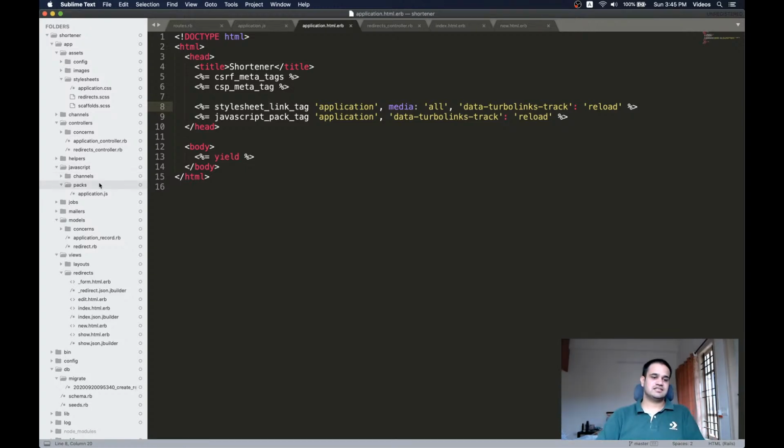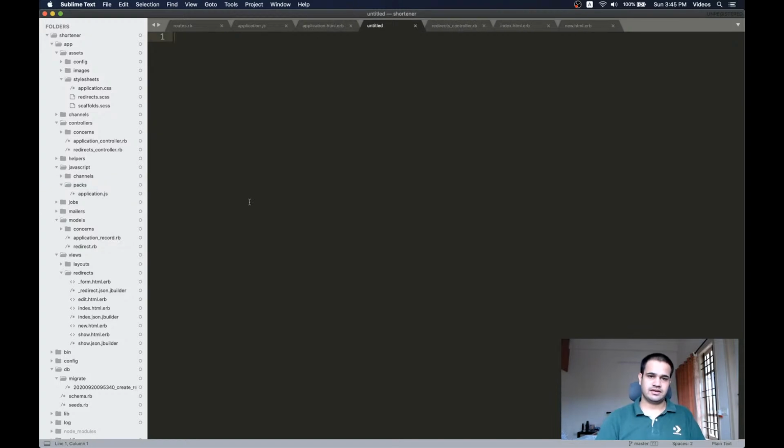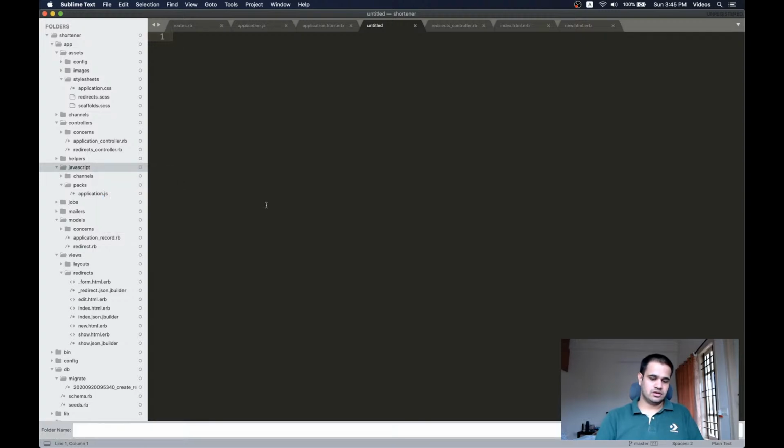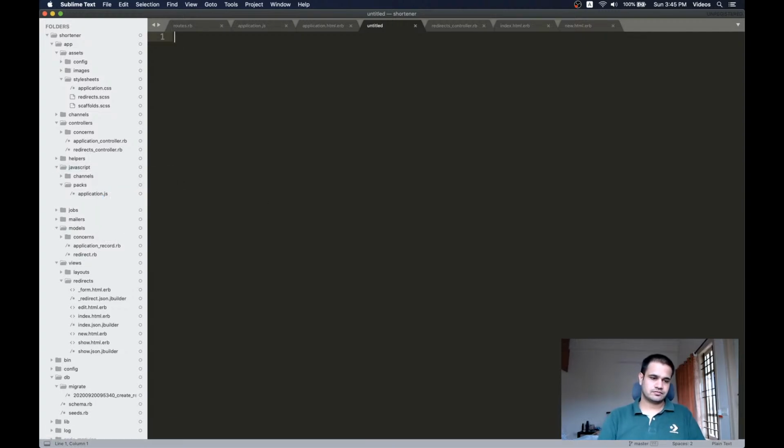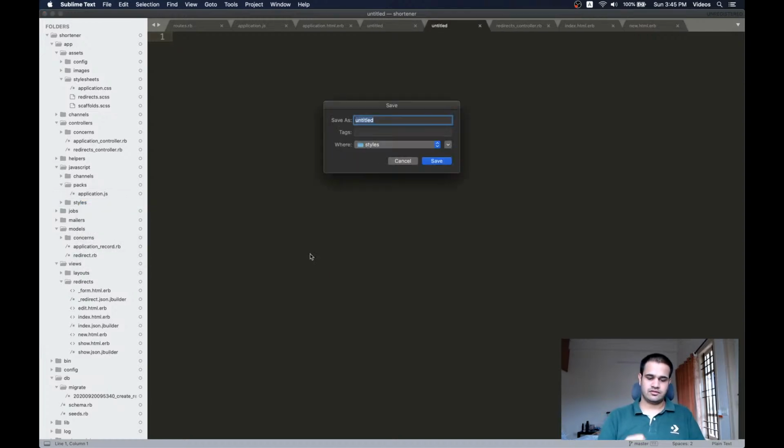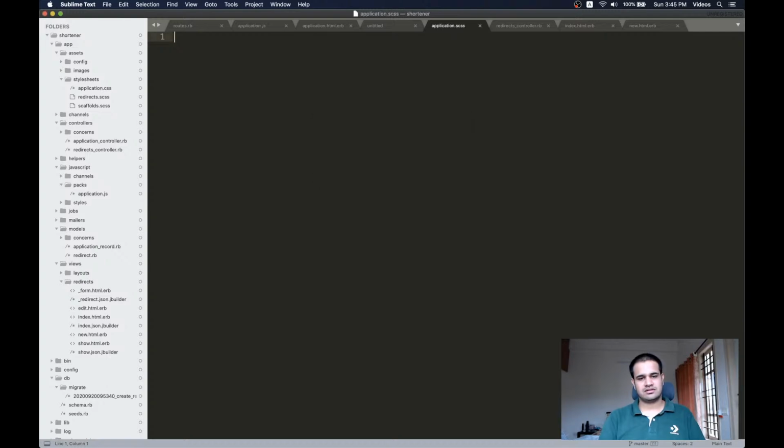So for style sheets, what we need to do is basically save a new file. Actually no, create a new folder called styles, and here you just save an application.scss. Do I need to add .css?